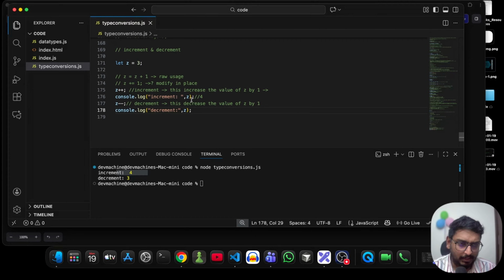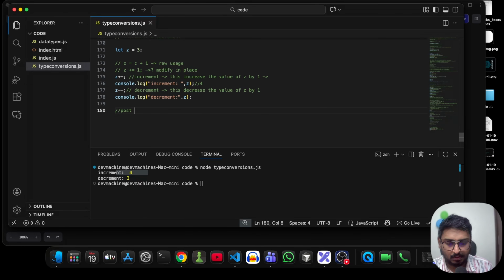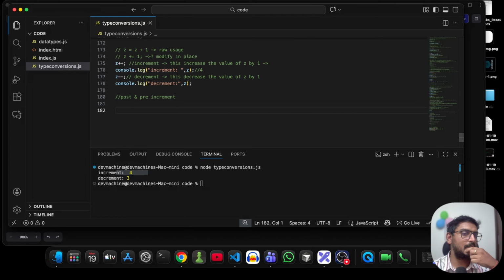But there is a small thing that I need to tell, which is known as post increment, pre increment, post decrement, pre decrement. Let me take a few examples of it. Let me take post and pre increment, because if you understand post and pre increments, the same thing will apply for decrement.